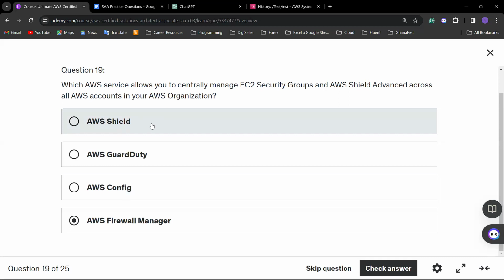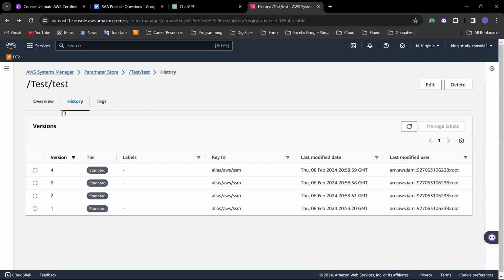Now, what Firewall Manager does is, so here, the keyword is what? All accounts, centrally manage EC2 security groups and Shield Advanced across all accounts. So what Firewall Manager does is it gives you, let me try and see if I can open Firewall Manager here. Let me delete these credentials. But it is also not a free service, though I think there's an explanation there that we can learn from.